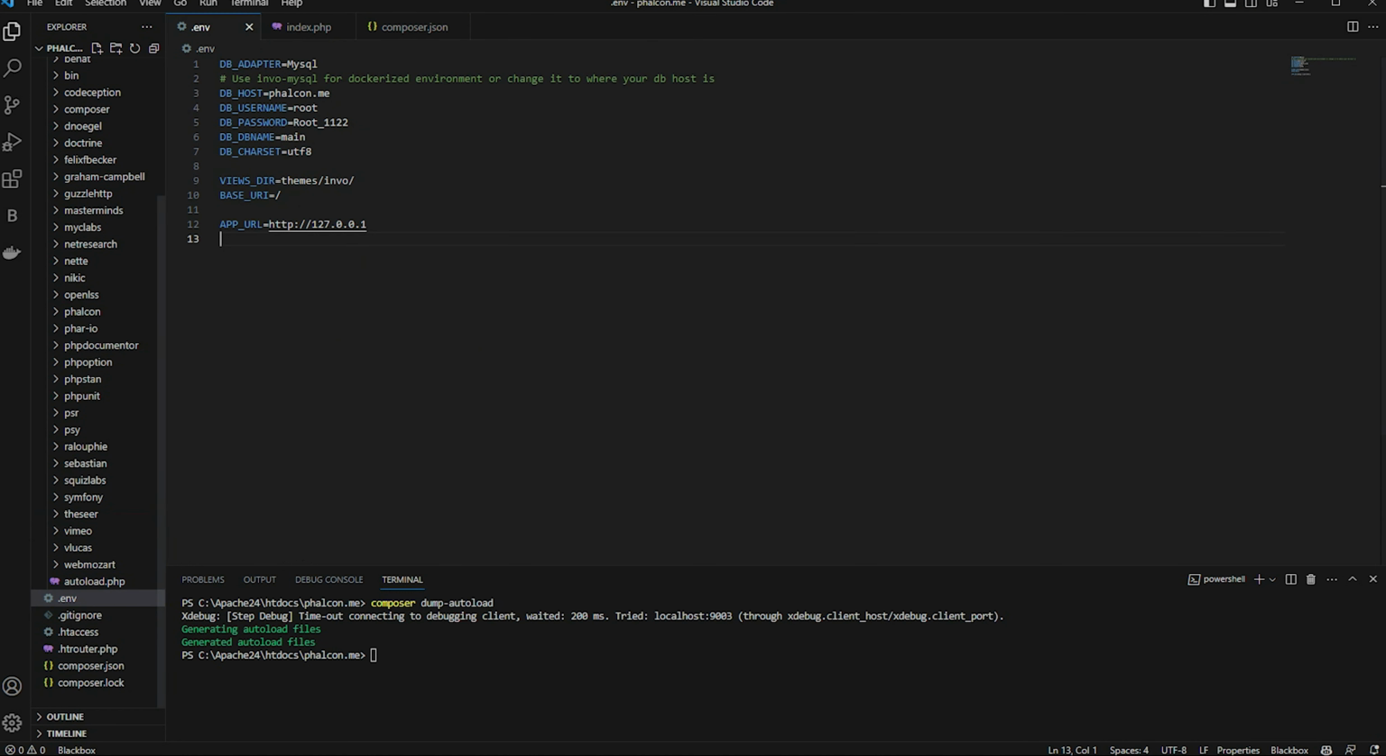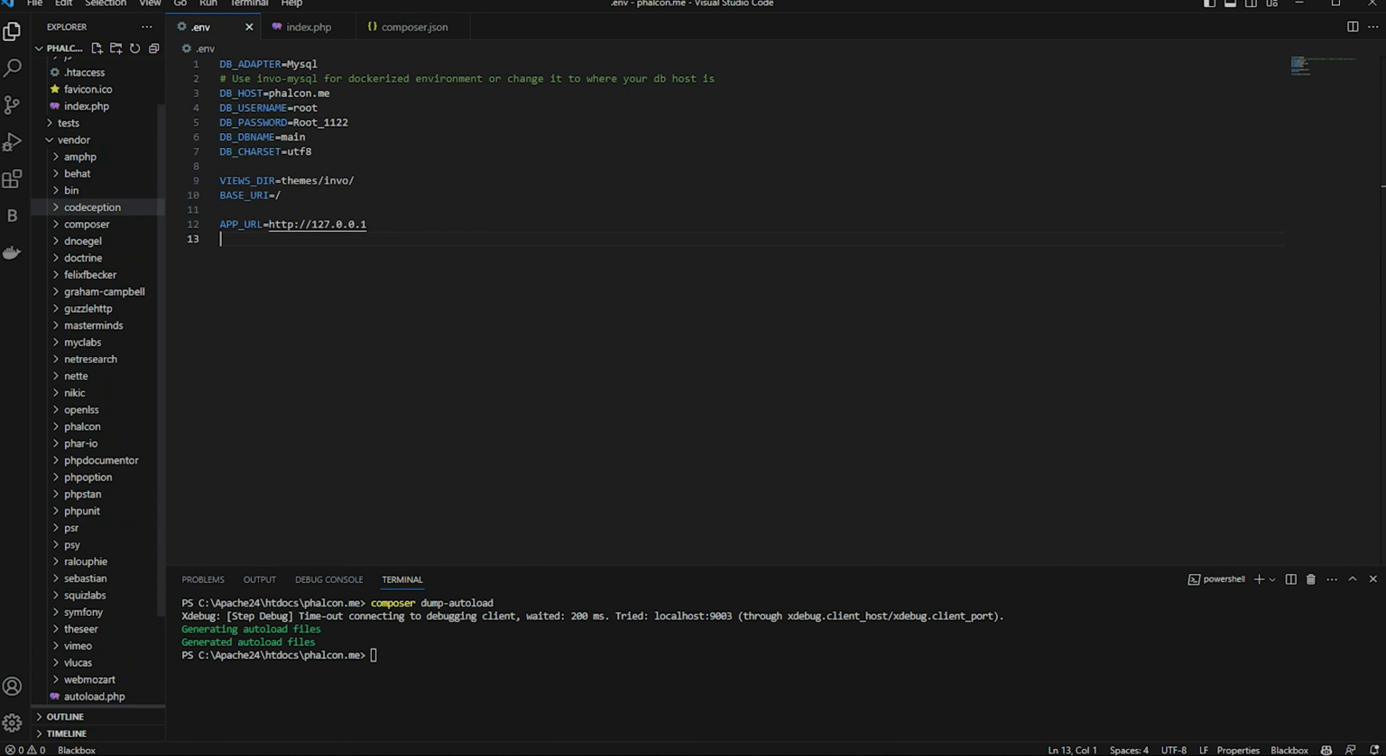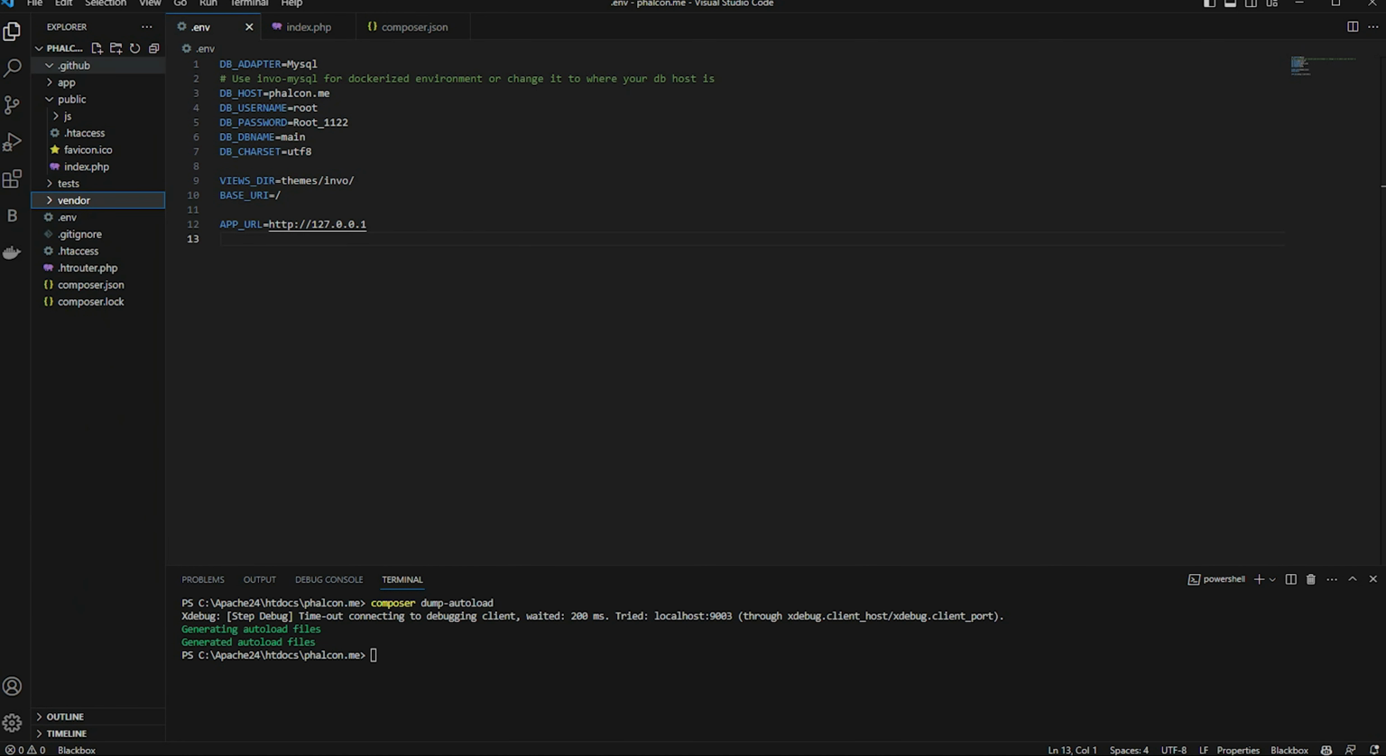Here is my .env file. I put this .env file in the main directory. Inside I set my personal information, that is the database adapter. My database adapter is MySQL, and then the database host, username, database password, database name, and database charset. And our view directory, my view directory name is themes/main.